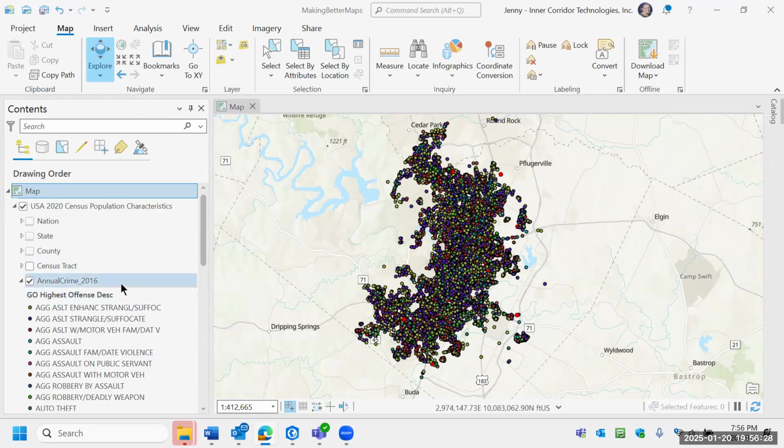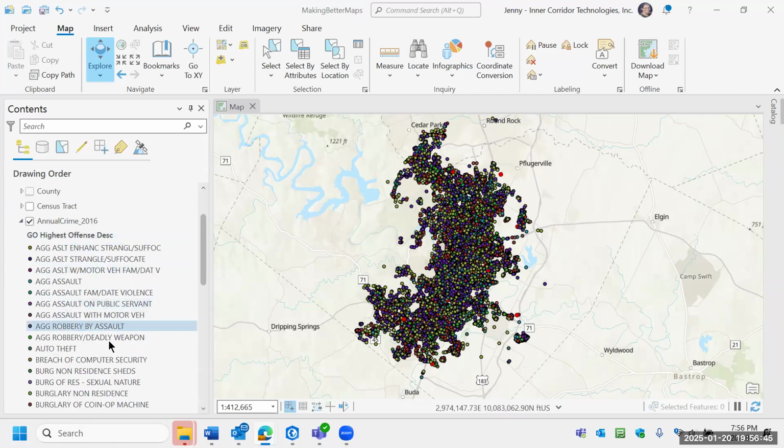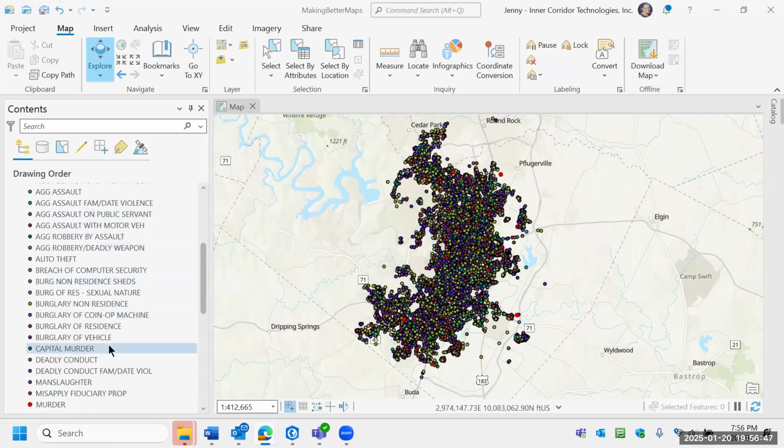So here you can see I have an annual crime from 2016 data set. This is for Austin, Texas. And what I'm trying to figure out is how many murders there were in Austin. I know that's kind of a rough topic, but it is something that we need to know. We want to see where the violent crime is, right?